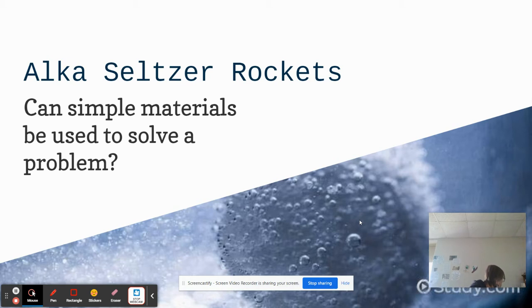So you're going to be using these AlkaSeltzer tablets to create a small rocket out of a film case. The film case looks like this right here. So there's your film case. All right, we'll get to that in a few minutes.